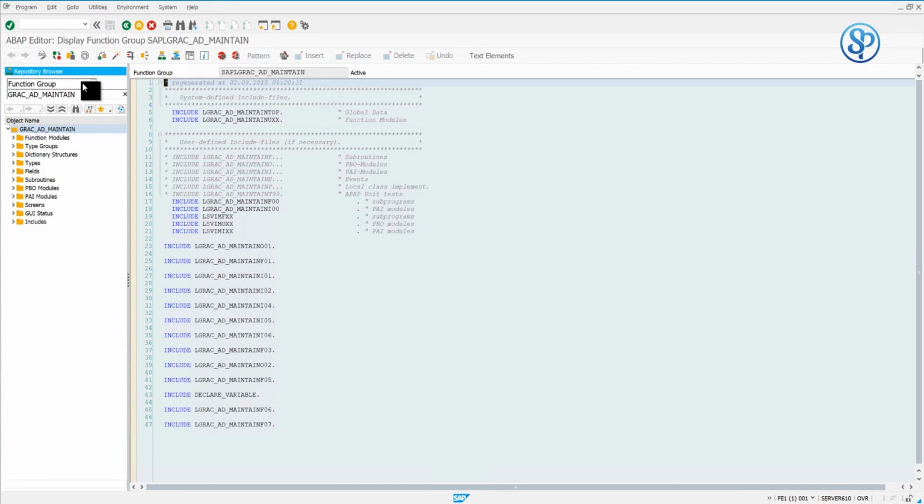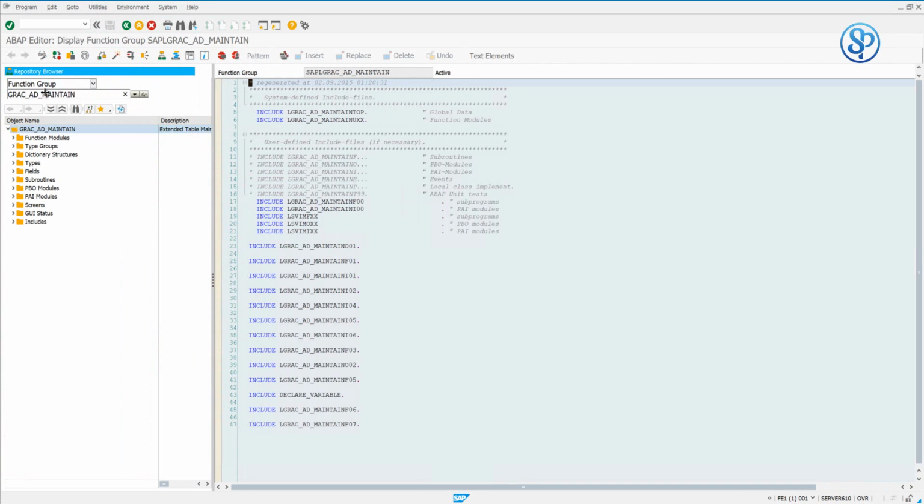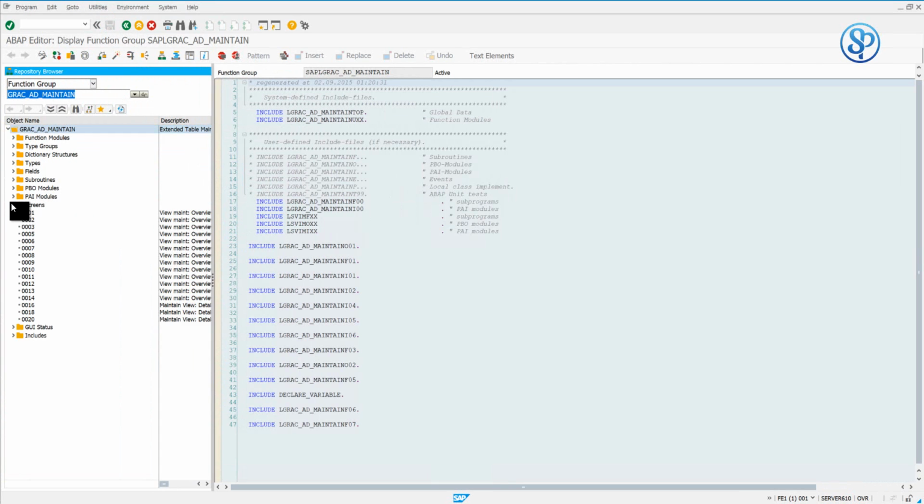It will take me to the SAAT screen, where you have the function group associated with that particular screen, the configuration screen. Now here, the configuration screen is S0011.